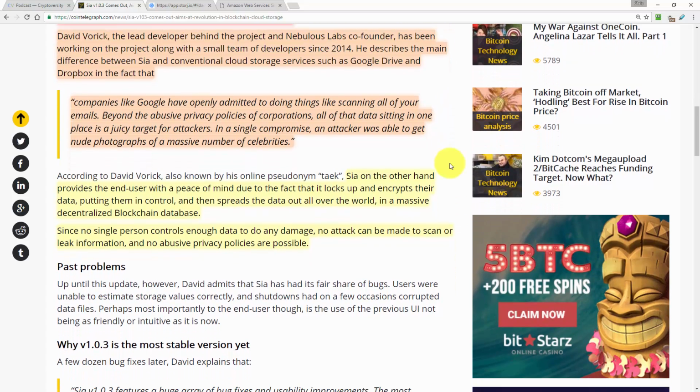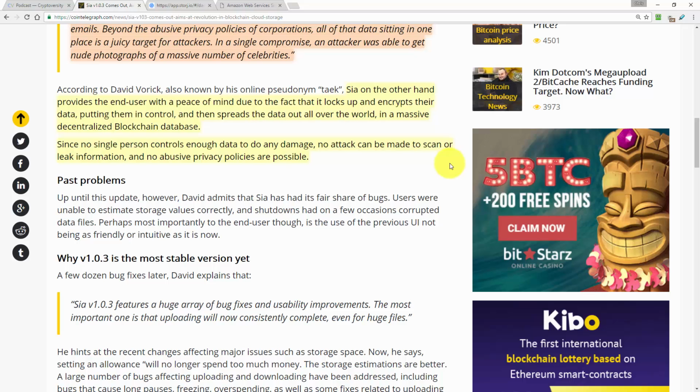In any case, moving on here, it says that Sia, on the other hand, provides the end user with peace of mind due to the fact that it locks up and encrypts their data, putting them in control, and then spreads the data out all over the world in a massive decentralized blockchain database. Since no single person controls enough data to do any damage, no attack can be made to scan or leak the information, and no abusive privacy policies are possible.